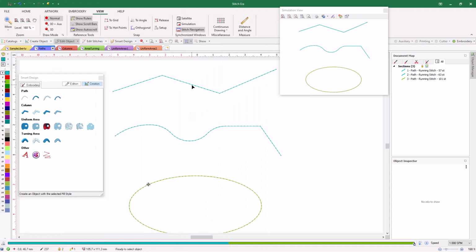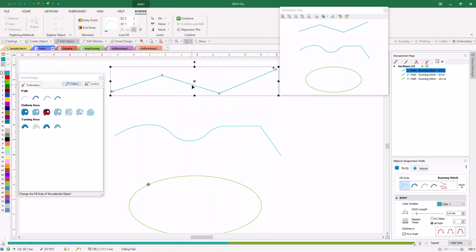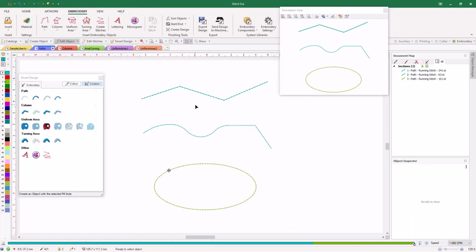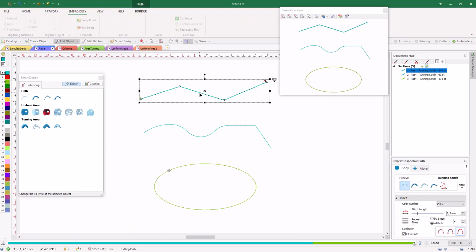The basic stitch type for paths is running stitch. It is a sequence of usually small stitches, from 2 to 4 millimeters, arranged one after the other, following the shape of the path. The basic properties of the running stitch are the stitch length and the number of repetitions. It is usual to repeat the stitches, one on top of the other, to obtain an effect of reinforcement or thickening of the lines. Let's change the stitch type to zigzag or satin.